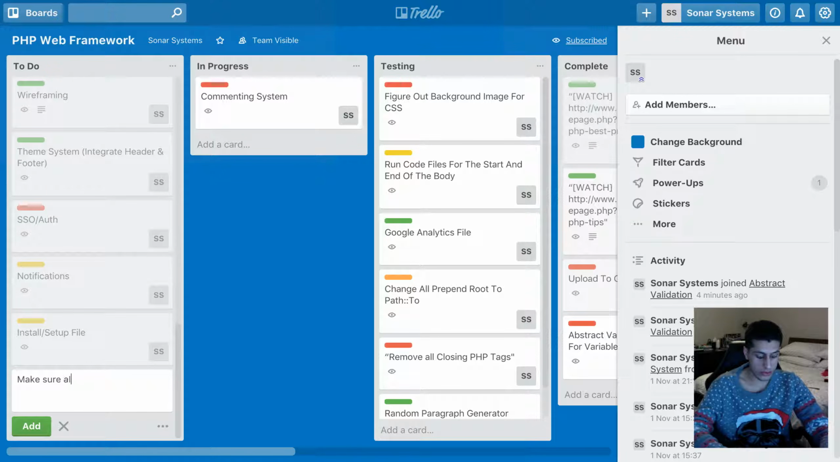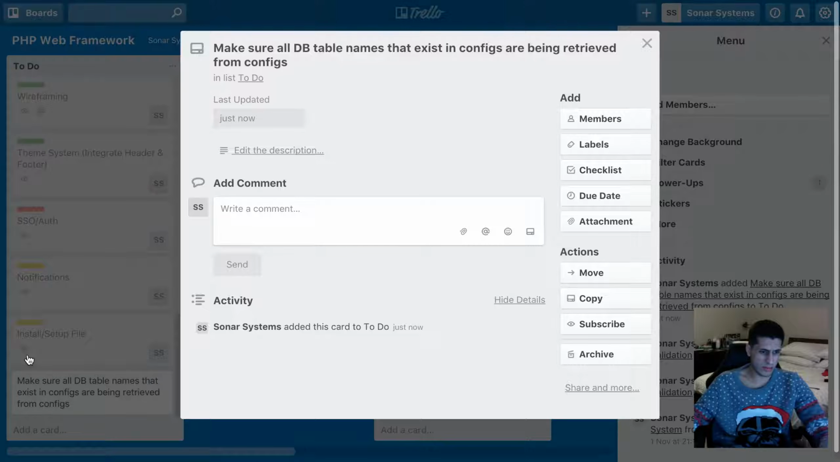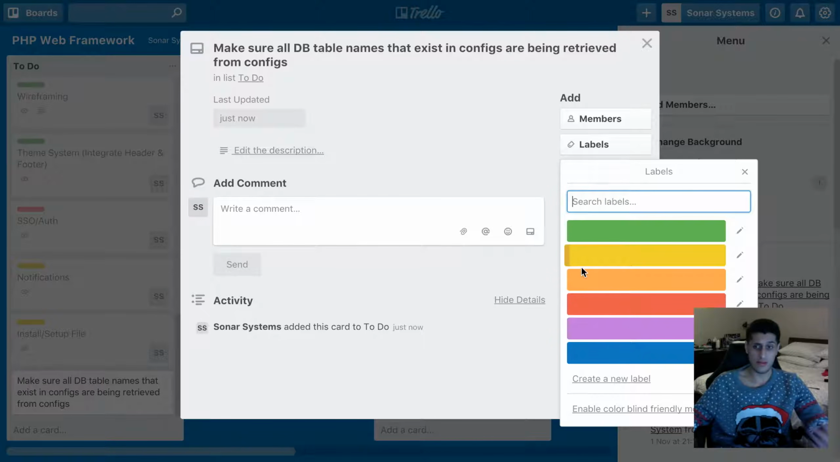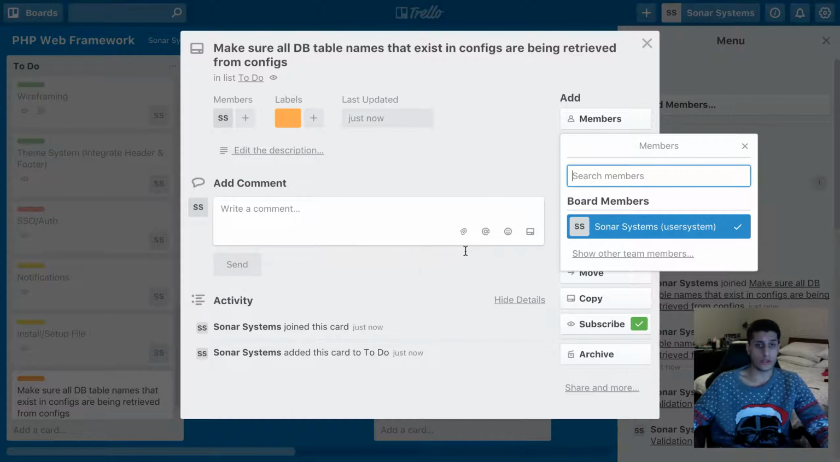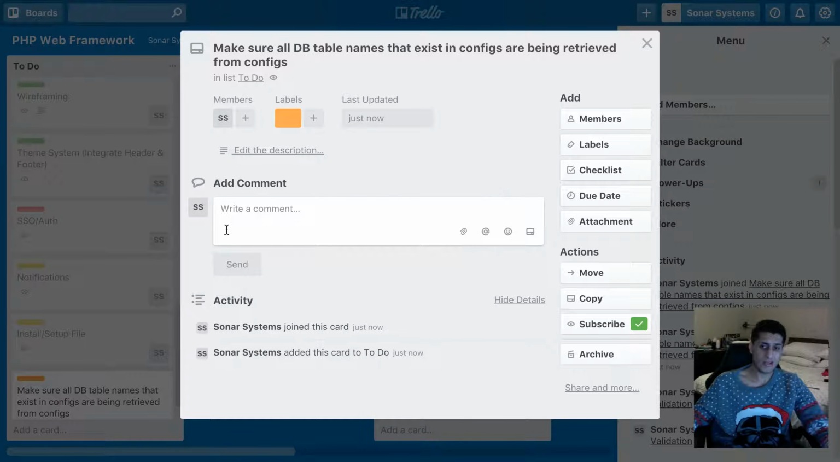Make sure all DB table names that exist in configs are being retrieved from configs. Otherwise, it defeats the purpose of having the config file where you can just go in there, change it once if you renamed it, which is perfectly logical to do, and you should be all good.